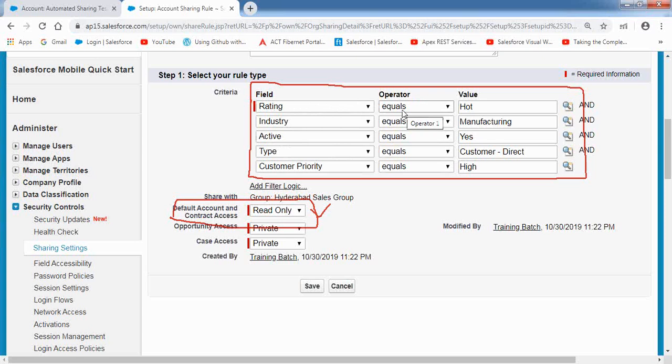If the account record's rating value is equal to warm, I want to share the record to the Bangalore sales group. If the account record's rating value is equal to cold, I want to share the record to the Mumbai sales group here. Then how can we do this? Based on the conditions, I am sharing the record here also.